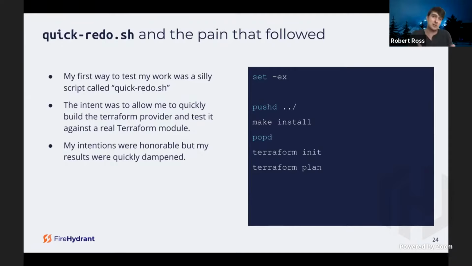And this was, honestly, this was fine to get started. This actually worked okay. I was able to move pretty fast. The intent was to allow me to build the Terraform provider, test it against a real Terraform module, see the results. While my intentions were honorable and they had good results in the early days, after a couple of resources, my results were getting dampened pretty exponentially.